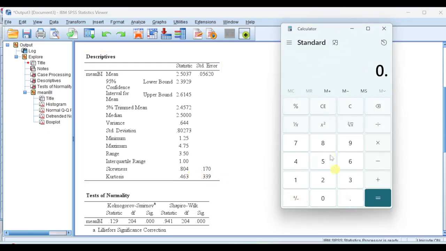So I'll put 0.804. This is the absolute value of skewness divided by the standard error, that is 0.170, to get the z-score. So you see the z-score is 4.729, which is much higher than +1.96. That means my data is not normal. And if I want to go with this method, I want to make sure before going further that my data follows the normality rules. So how to do that?